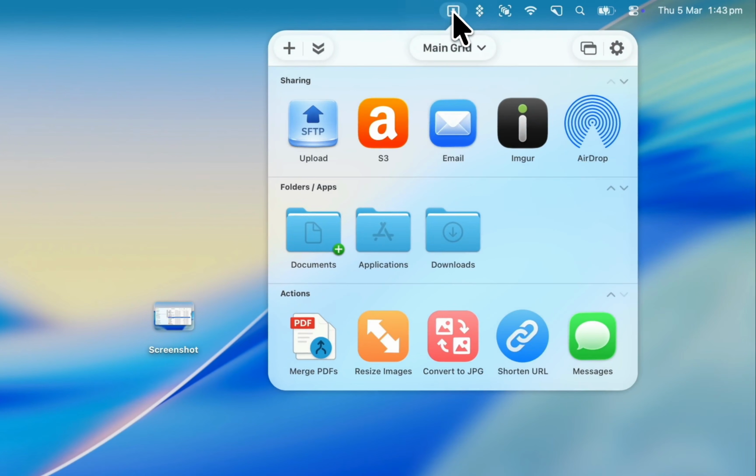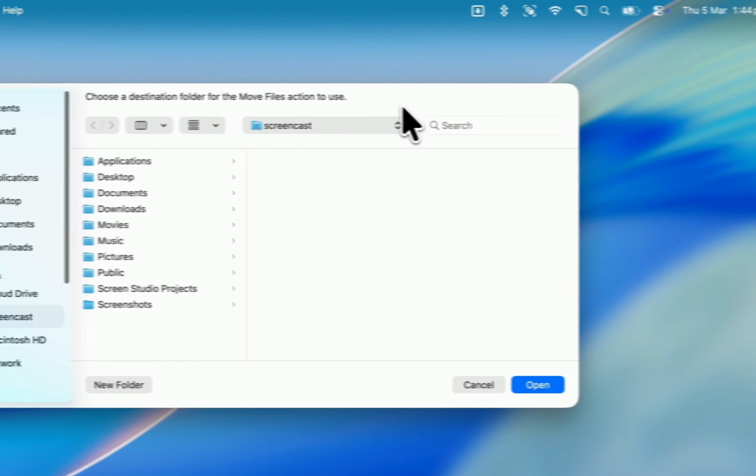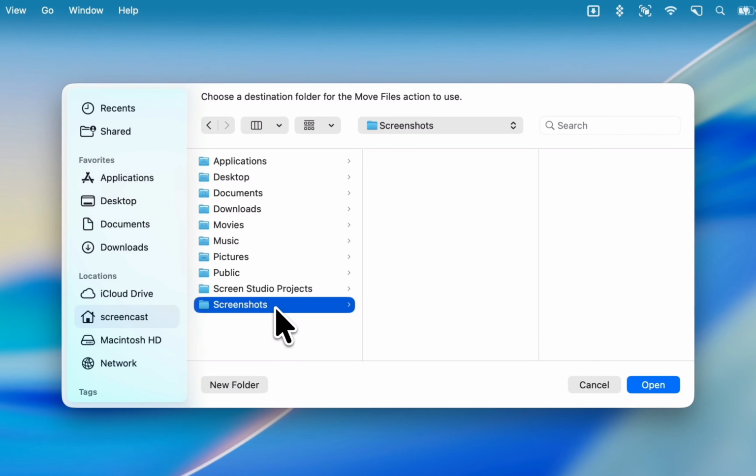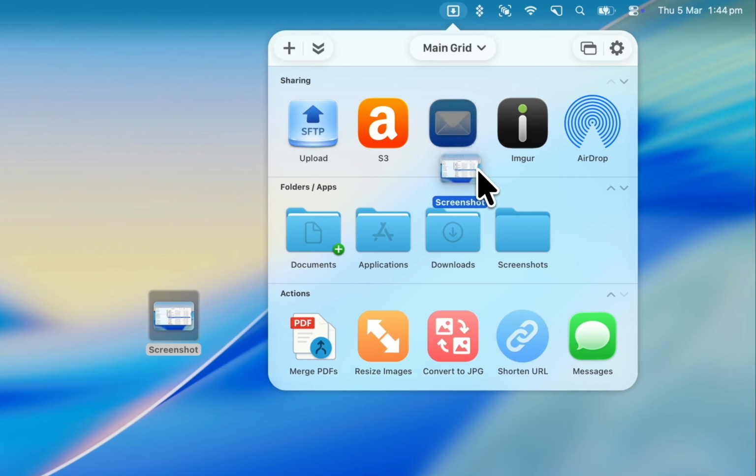Let's add a Move Files action into the Dropzone grid. Just open the grid and choose Move Files from the Add Action menu. You can then choose the folder you want Dropzone to move files to. Once the action is added, you can drag files onto it to use it.